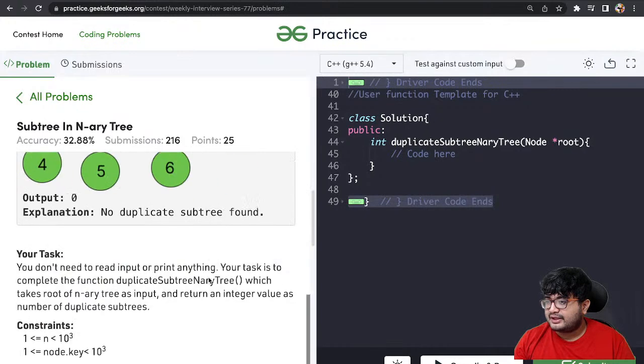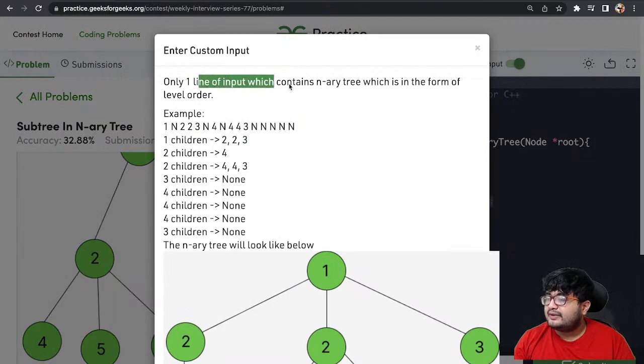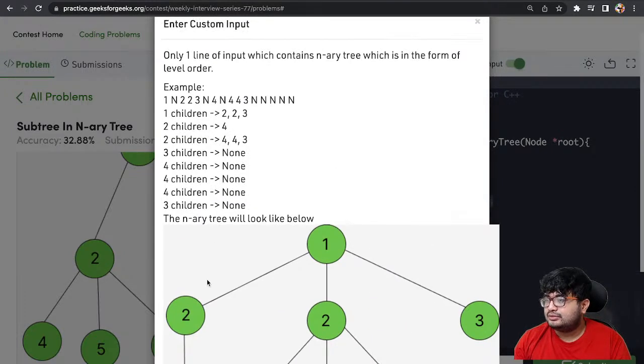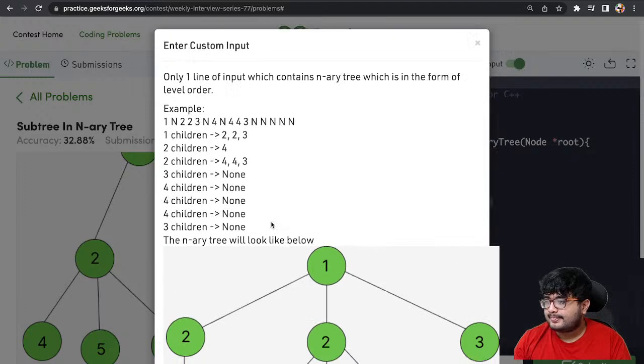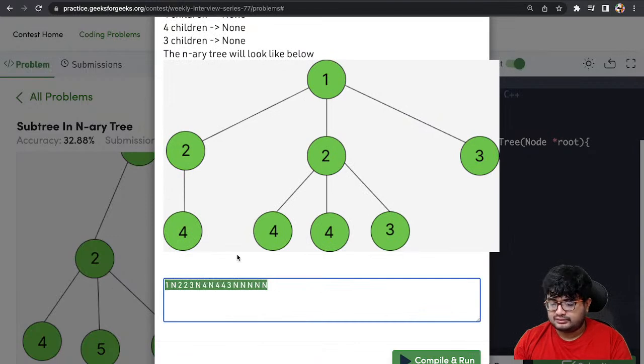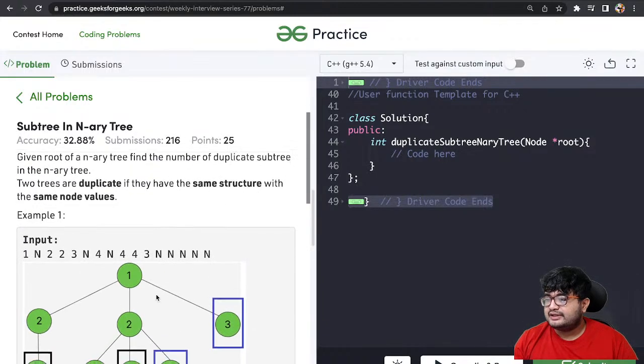Okay, what is the input format? Let's see. First of all, you are given n, and only one line of input which contains the n-ary tree in the form of level order. Example like this. So if I give it like this, 1 n 2 3, I'm just copying this, right? Why is this not working? Oh, it will run against my code, so that's why I don't have a code. Anyways, I think it's because 2 4 is treated as one subtree. No, it is not treated as one subtree.